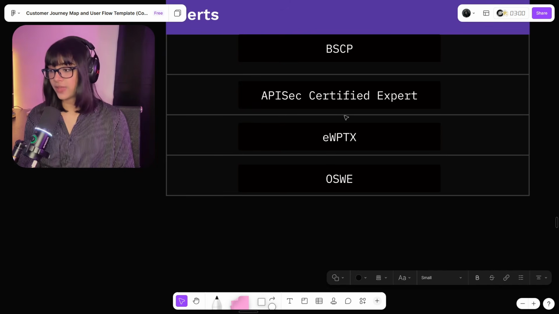Okay, and the last one we have is OSWE. This is literally an expert-level cert, Offensive Security Web Expert. It focuses on source code review and white box exploitation. It teaches you how to find bugs by reading code. So now you're getting why learning programming languages is really necessary. When you're an expert, you need to find vulnerabilities by reading code. That's what this cert is testing you for.